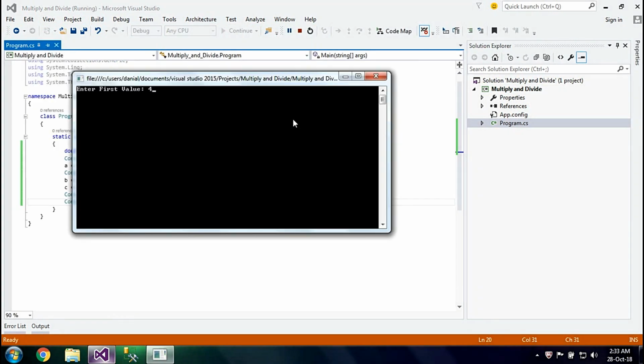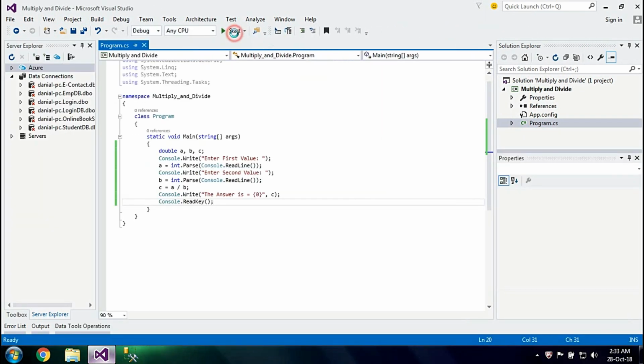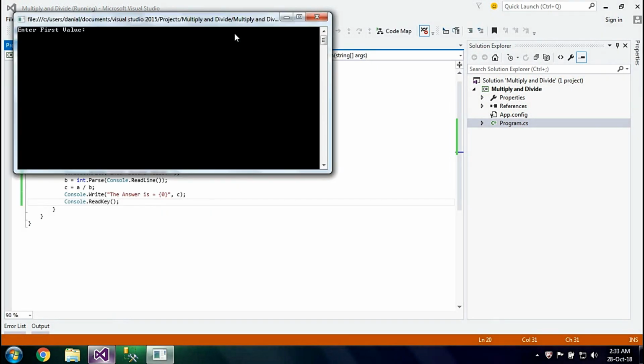I'm going to use 4 and 7. So the answer is 0.57, which is correct. So I'm going to run it once again. I'm going to perform another division. So enter first value, which will be 21, and 7. So my answer is 3, which is correct. 3 times 7 is equals to 21.